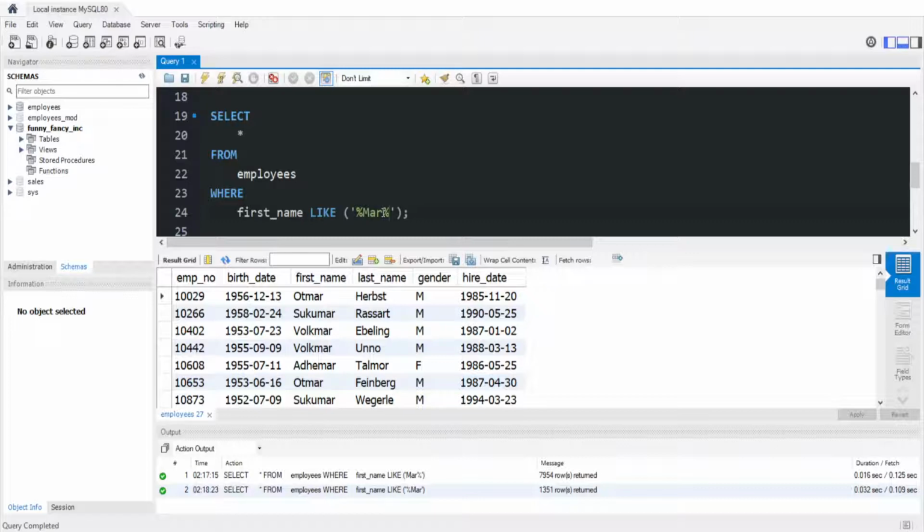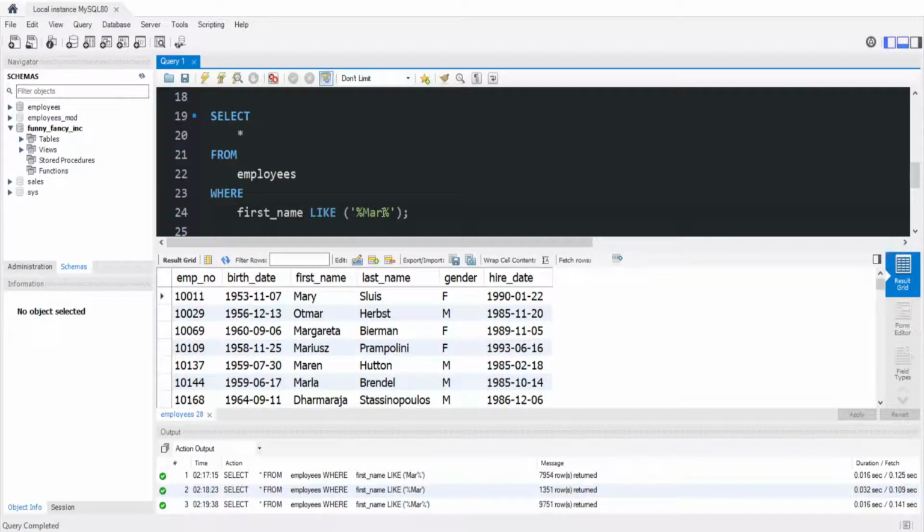What does this mean? Let's key it in and see. Control Enter. Now we are having the Otma and we are having the Margarita, and we're having Mary. So what it is trying to tell us is that now I place the percentage sign here and here. So just give me any name which has a MAR irrespective of the location. Because here the MAR is at the end and on this side the MAR is at the beginning.